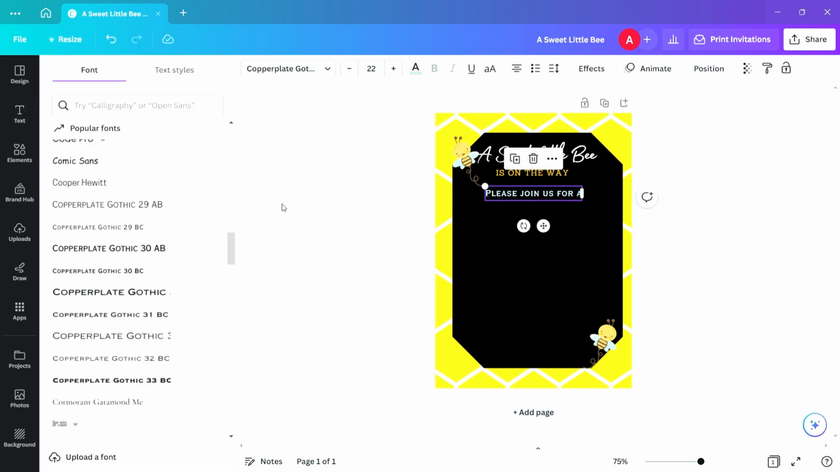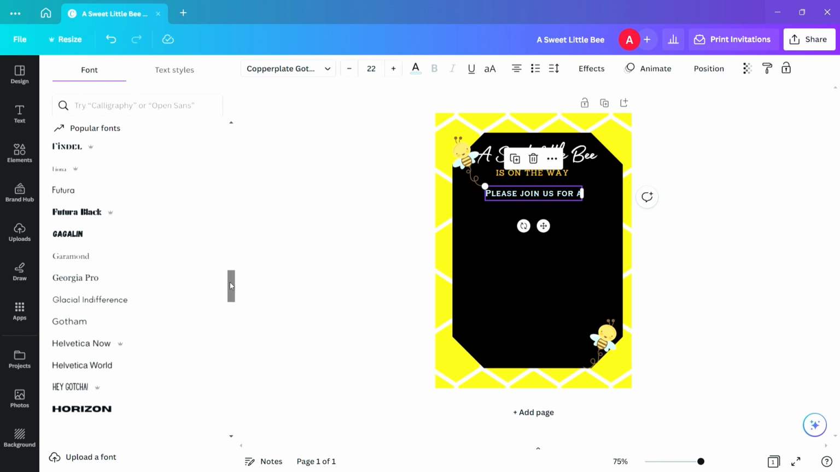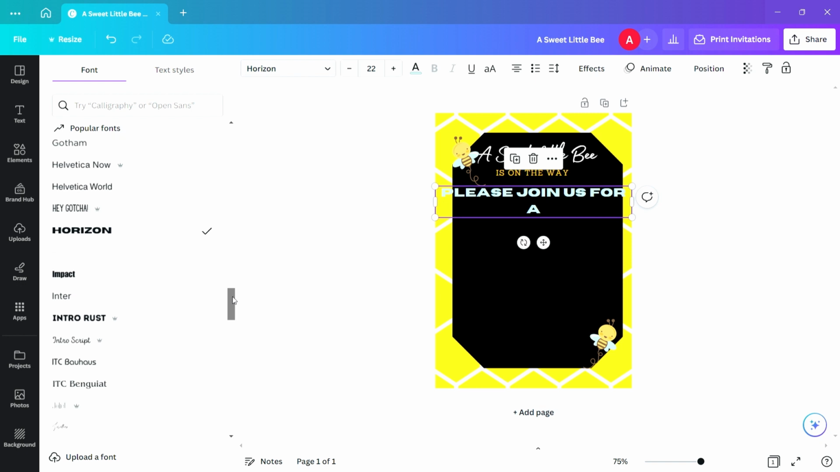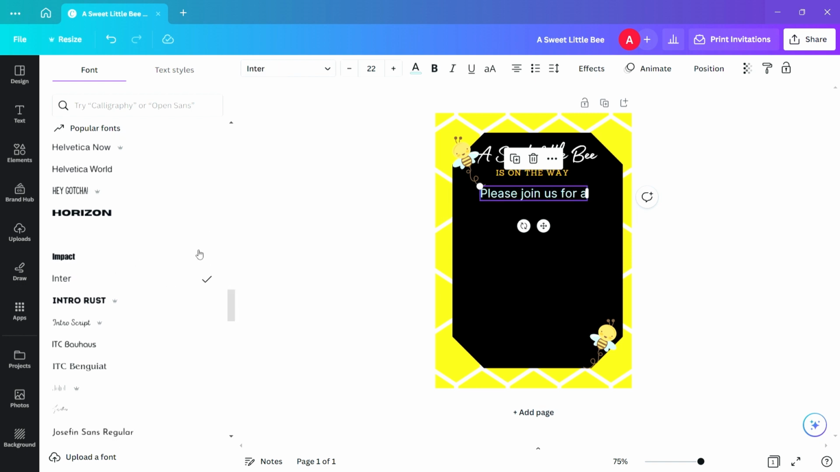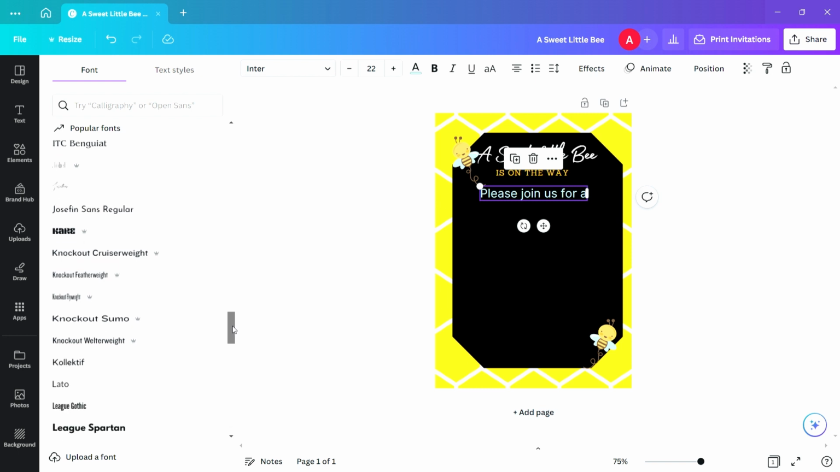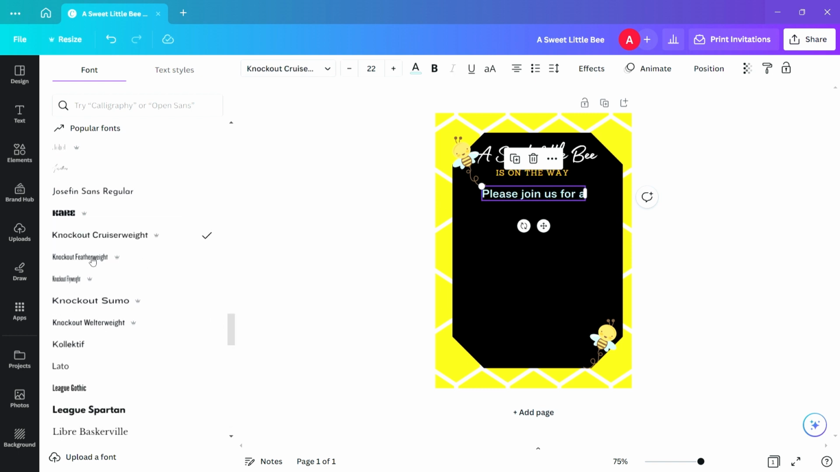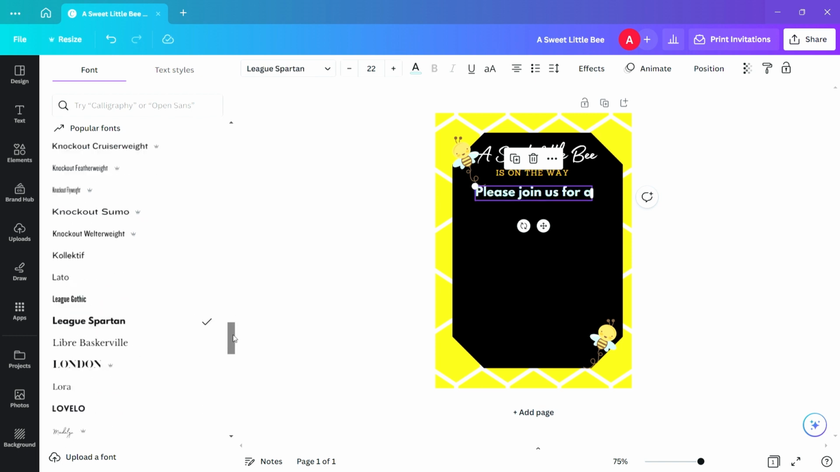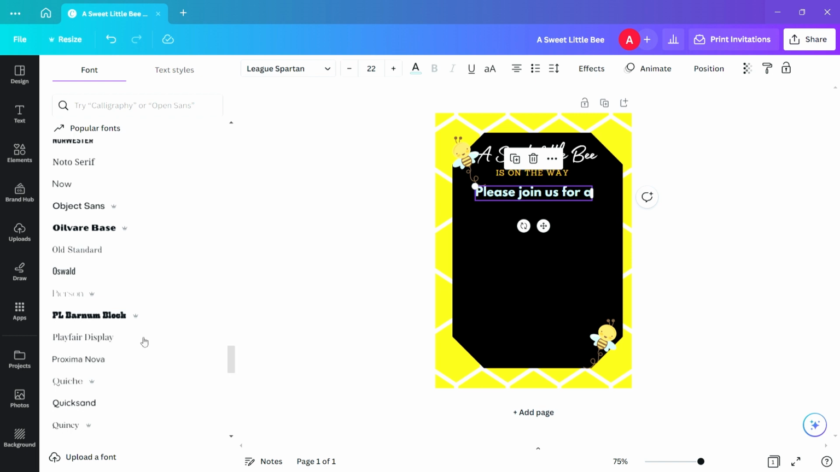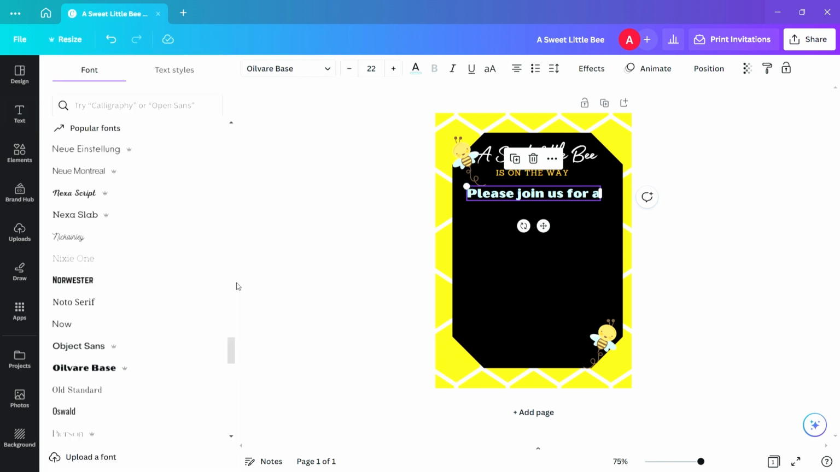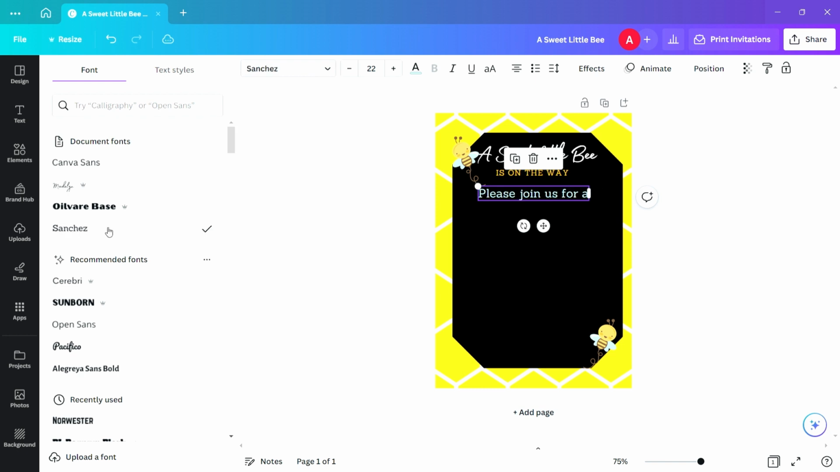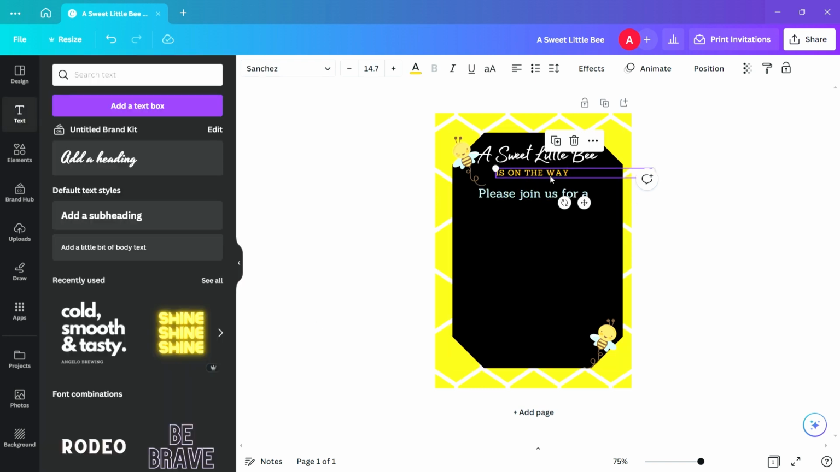So let's see. I'm just going to scroll down, see if I can find a bold one that I like, that's not too big. You can just keep clicking through. So just going to find one for that. And you just can keep clicking through until you find the one you like. So I think what I'm going to do is use the font we already have for the one above. I'm just going to do Sanchez. And then I might change this one to bold.